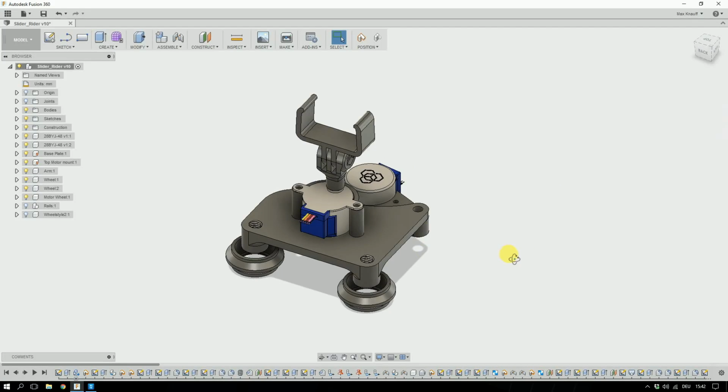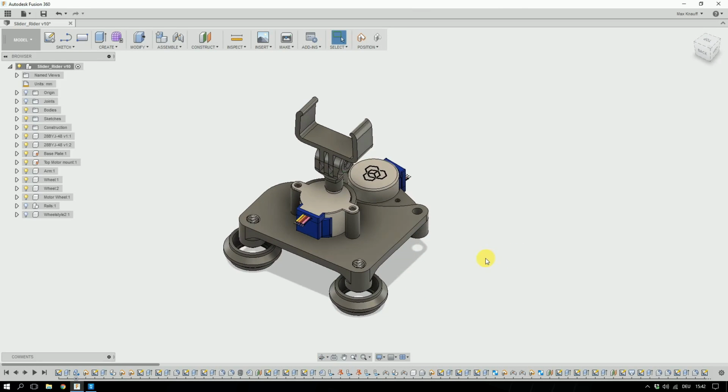The best part of this project is that it can be done with or without a 3D printer. Let's jump right into Fusion 360 to have a look at the parts. So here we are in Fusion 360. As you can see, this is a pretty compact design.